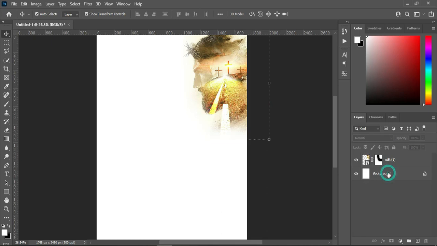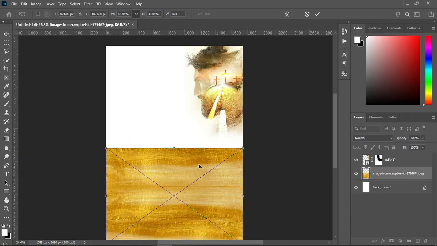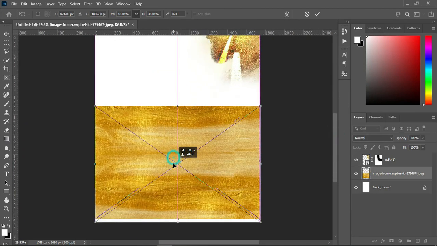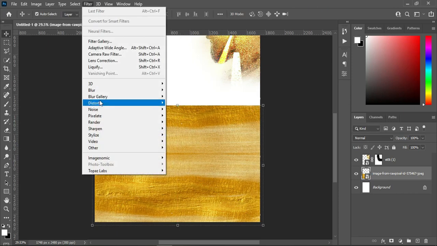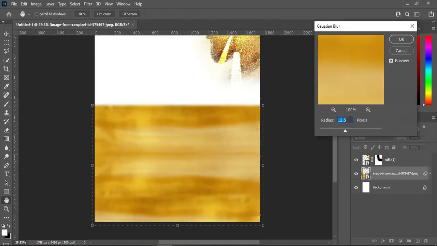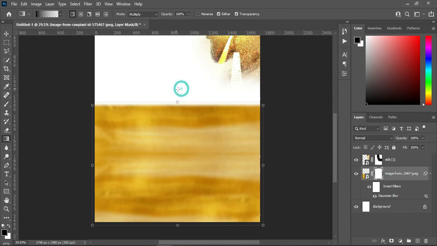All right. So after this one, the next thing I'm going to bring in, I'm going to my resource file again, and I'm going to import this image over here. Then you drag it down. Scale it out a little. Then go to your filter. Select blur, Gaussian blur, then make use of 12.5. Then you click OK, apply your layer mask, select your gradient tool. I'm going to blend over here.